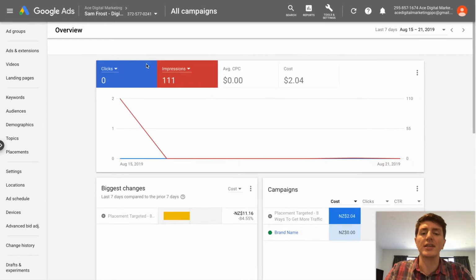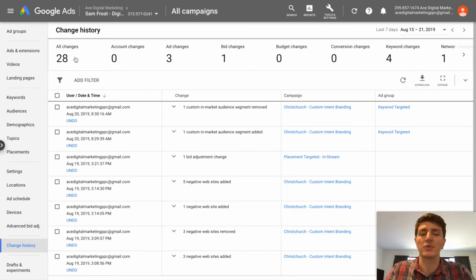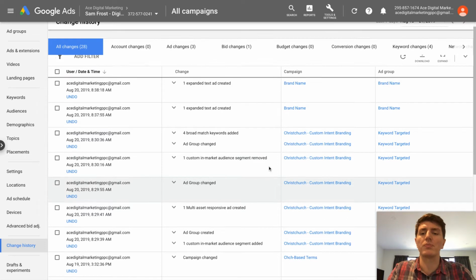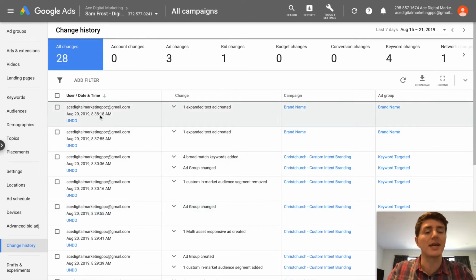So as you can see, the whole change history system is really quite straightforward to work with. You set your date range. You can click into the different categories. You can see what's going on. So if we go back to all changes, we can see them all broken down in one place. We can see the user, date and time as well.